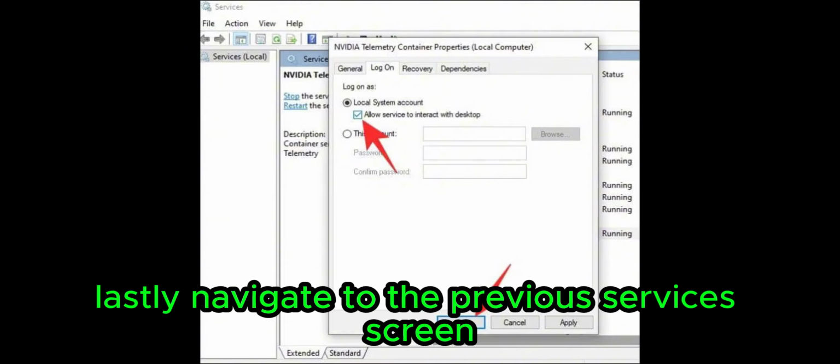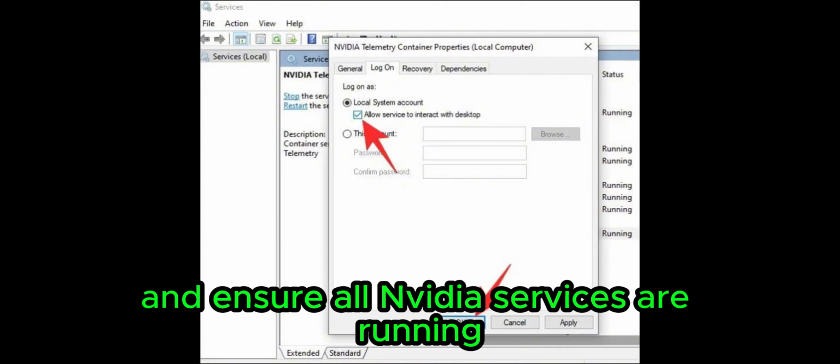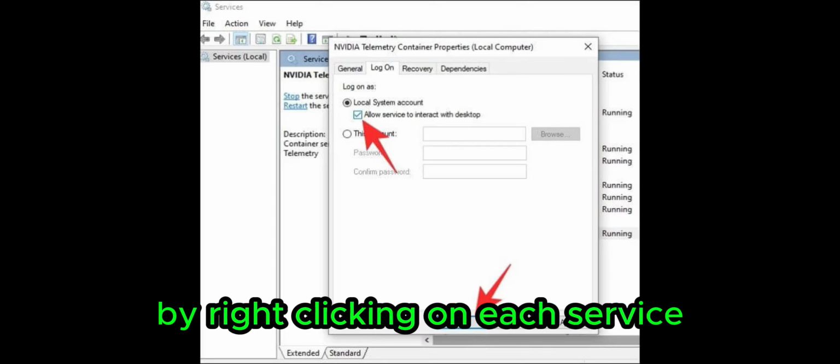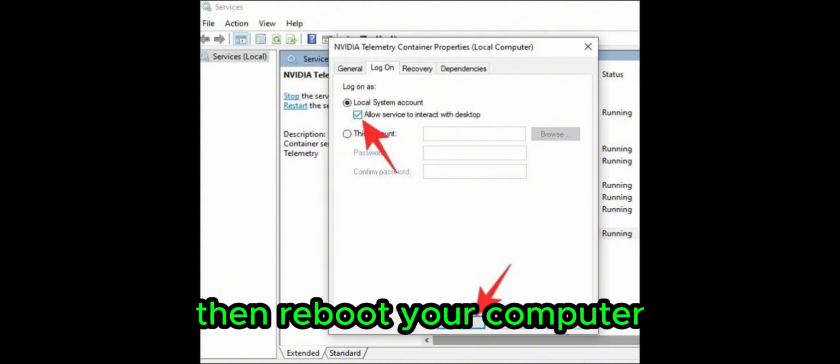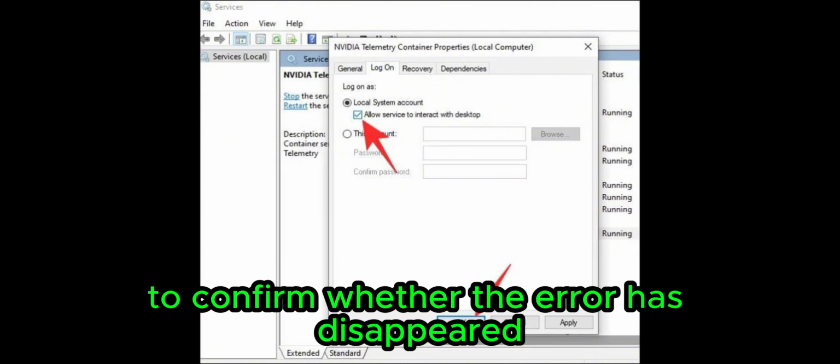Lastly, navigate to the previous services screen and ensure all NVIDIA services are running. You can do that by right clicking on each service and selecting the start option. You can then reboot your computer to confirm whether the error has disappeared or not.